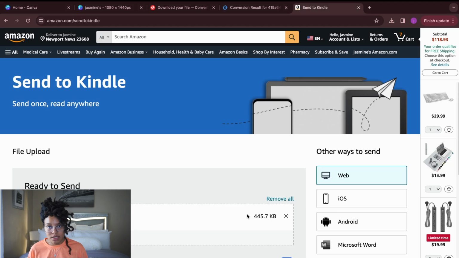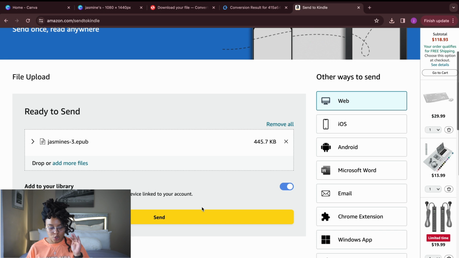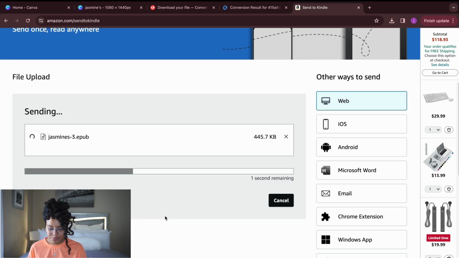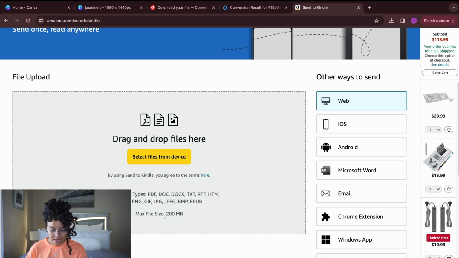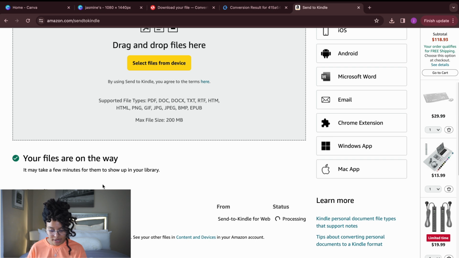And this is kind of the longest part. And we're going to send it to our Kindle. Okay, and it says your files are on the way and it's processing.